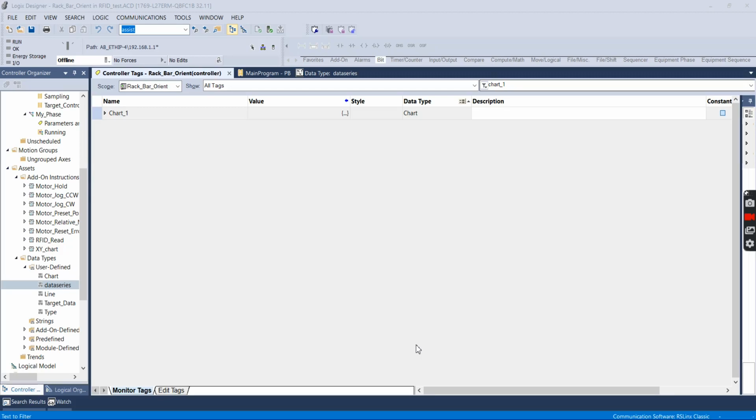Today I'm going to be talking a little bit about an ActiveX control in FactoryTalk View Studio Machine Edition called ME Chart Control. This ActiveX control allows a user to create a true XY graph.